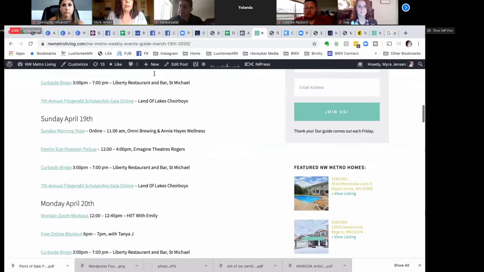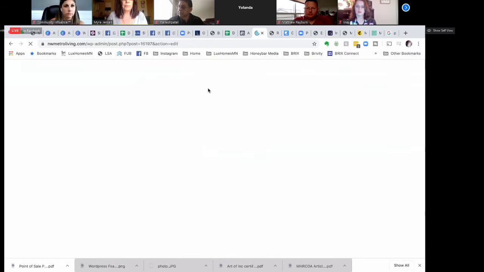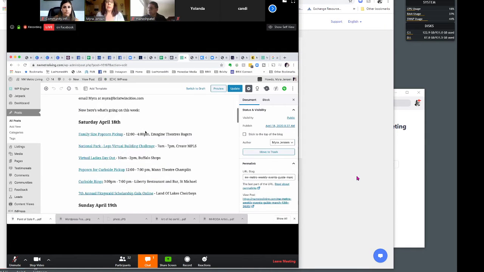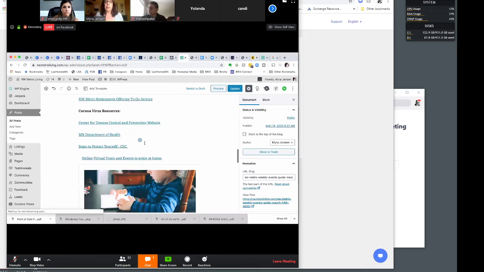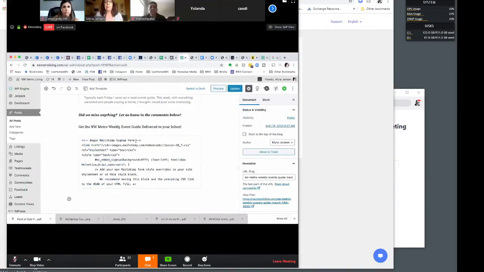I'm going to edit this post so you can see the back end of it. In WordPress we have blocks. All of these are in blocks. So this is an HTML block that I've just copied HTML code from MailChimp and pasted here into this HTML block. So let me jump over to MailChimp.